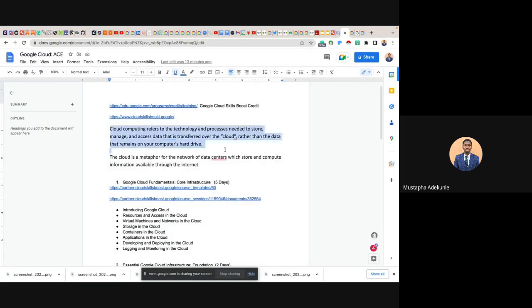So this is what cloud computing means. Cloud computing refers to the technology and processes needed to store, manage, and access data that are transferred over the cloud. This cloud in this case may just be things that were in a data center and have now gone fully outside. Those of you that use Google Docs, that is an example of a cloud-based tool. Instead of downloading Microsoft Word or WPS on your laptop and opening a document, you can just press docs.new and it gives you a full-blown word processing service that you can access. So that's an example of a cloud-based tool.